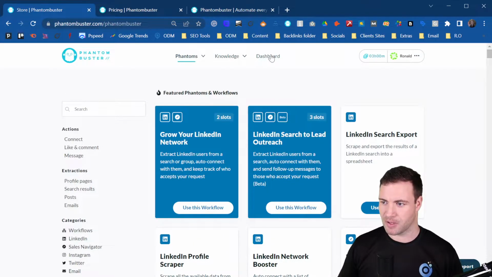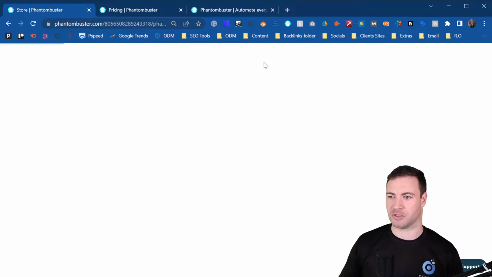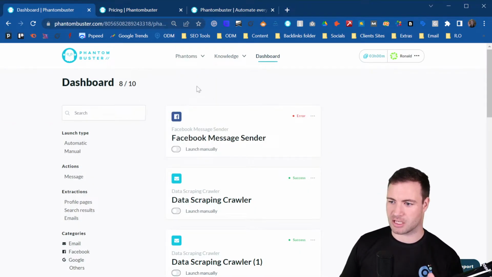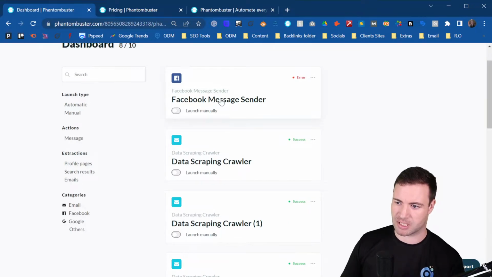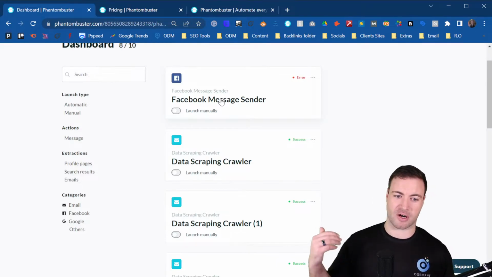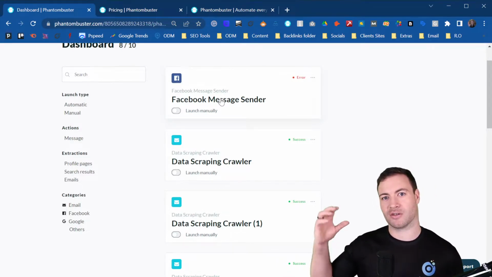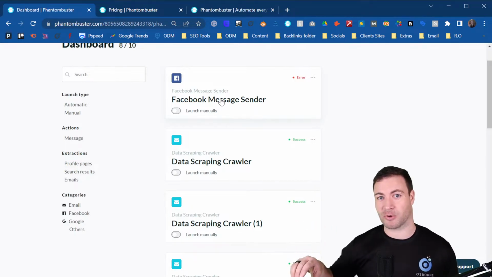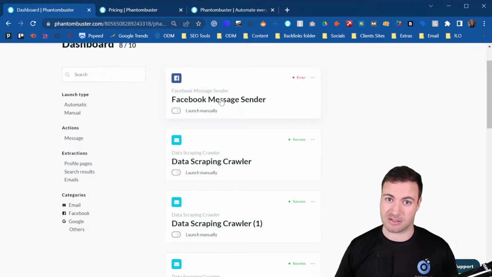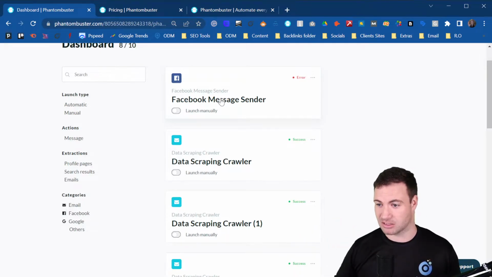Here are some older things that we used to run. Basically dashboards where you can see older tools. So the Facebook message sender, which is where you can automate Facebook messages. Let's say you want to scrape a group: you can get everybody who posted in a group or anything like that. You can get their information, then have a list, and then reach out to those individuals with customized messages. It's very cool stuff.